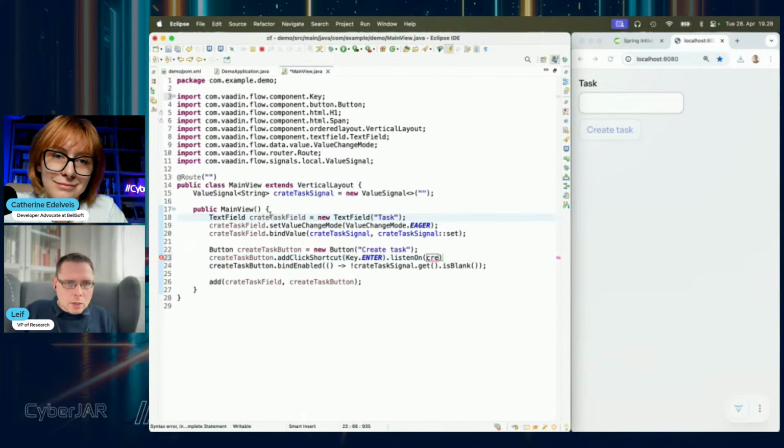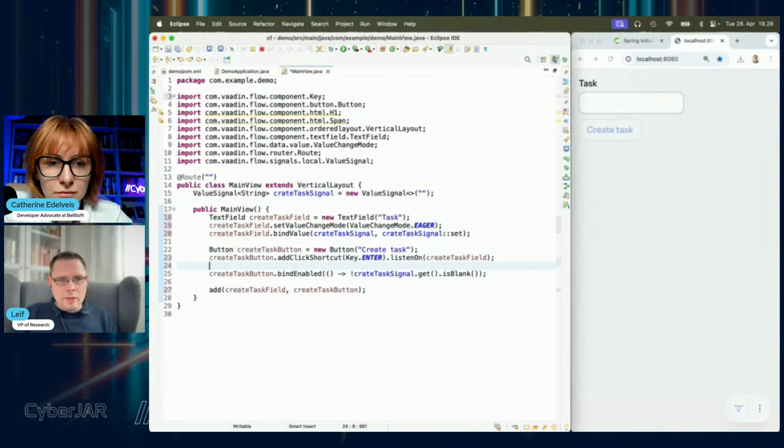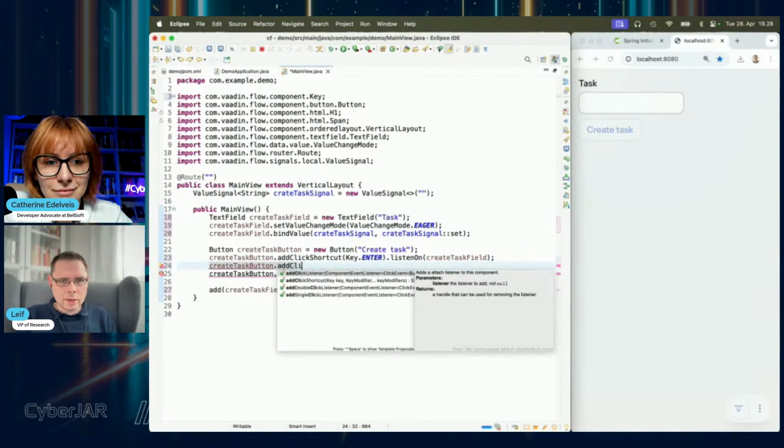Oh, I got a typo there. That's why it doesn't autocomplete. And let's actually rename it also create task field. And then we're also gonna add the actual click listener here. So add a click listener.